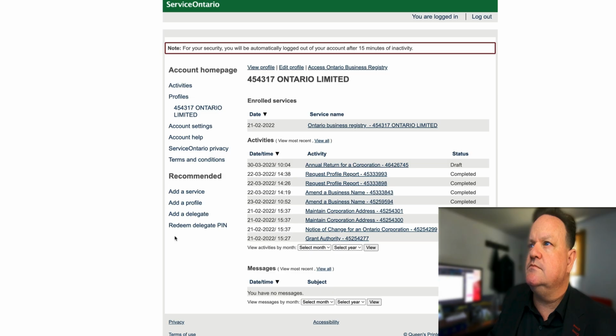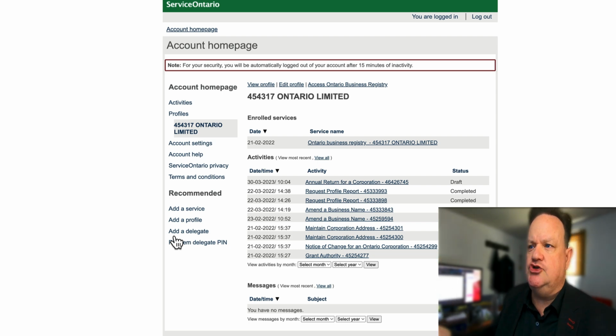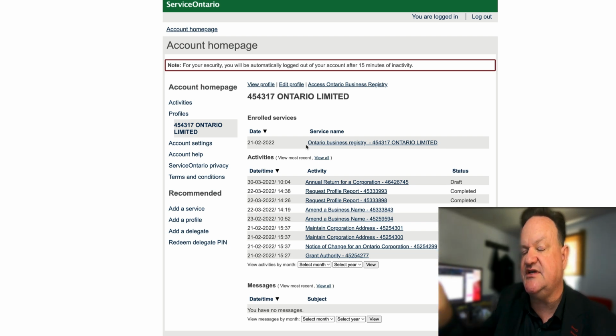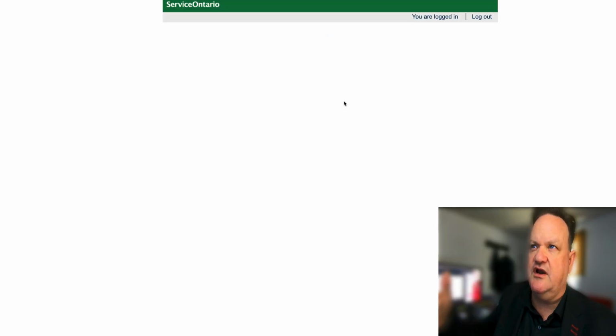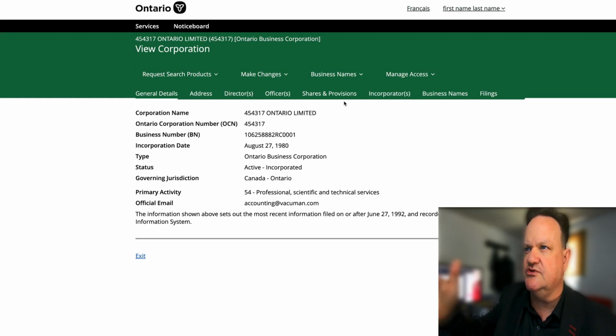Now, once we sign in, assuming you have your OneKey ID, it's going to take you to a general page that looks like this. Now, it will have a history of activities. It will show when you've enrolled, if you've enrolled in the service or otherwise. So if you get to this homepage and it doesn't sign you directly in, what you need to do is access Ontario Business Registry. Give that a click. This is where it will now have your information, your company, your details, your registers, your dates, and all of that.